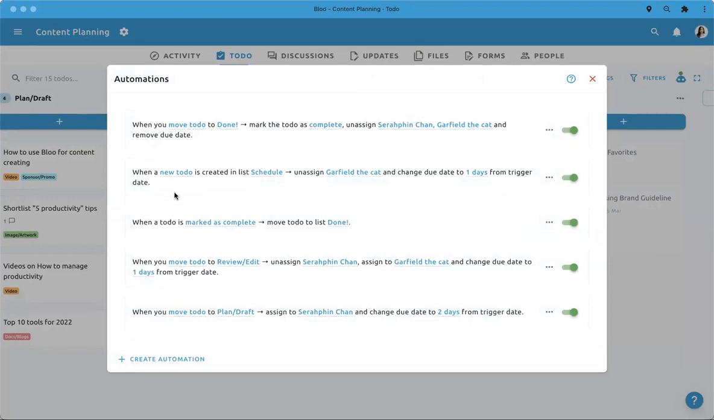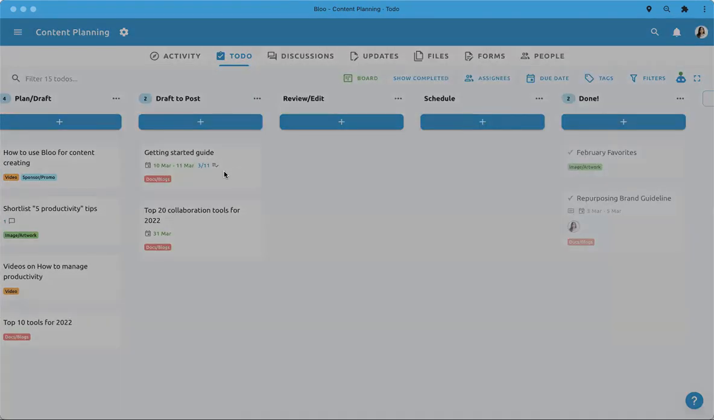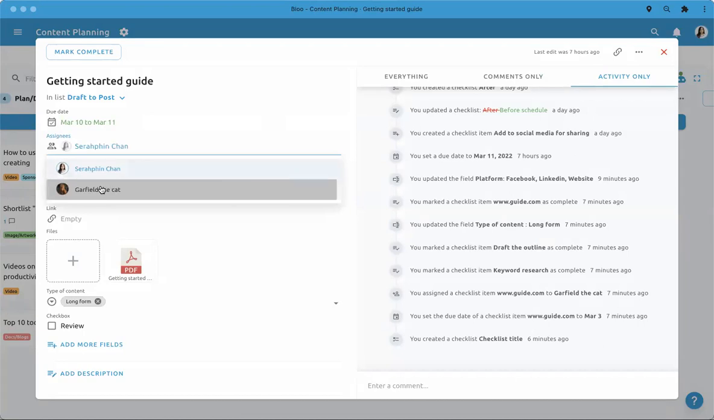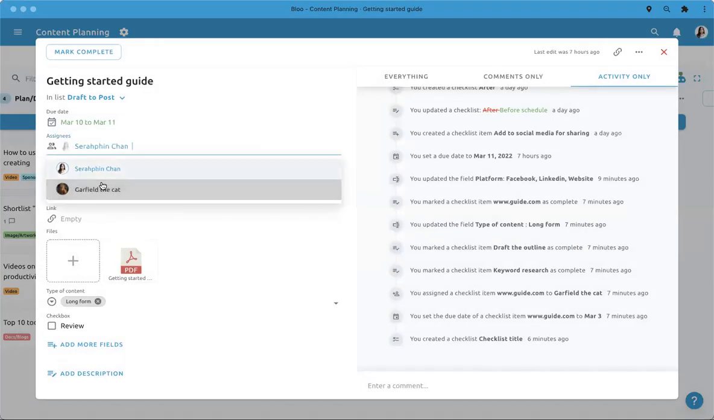And then also another thing is that when a new to-do is created in schedule, then assign one of the team members and set a due date for the scheduled date. Another thing is that when you move a to-do to review or edit, then unassign me and assign it to one of my team members and change the due date so they have a bit of time to actually review this. So let me just assign this to me. And then if I move this to the review list, oops, sorry, it didn't get assigned.